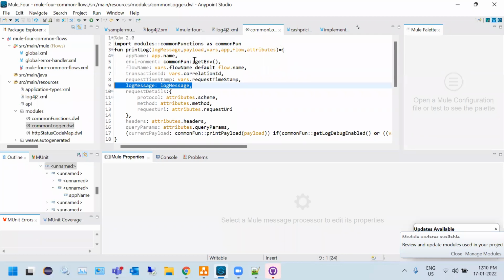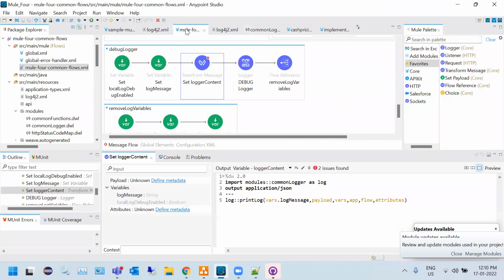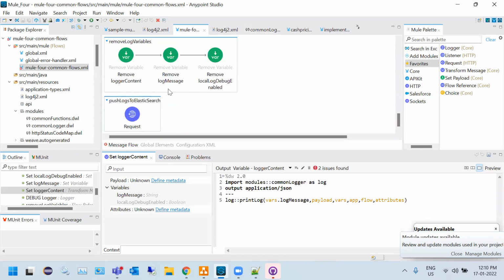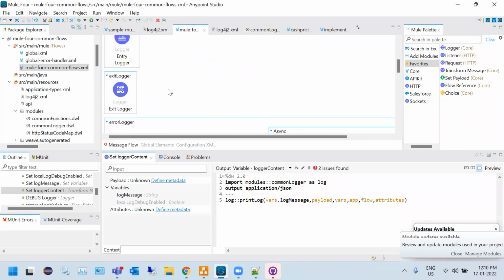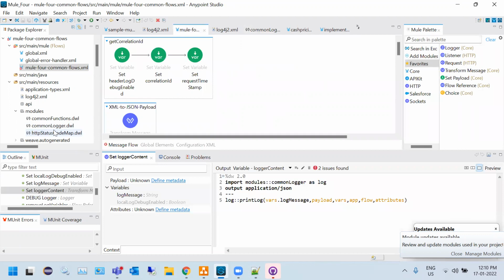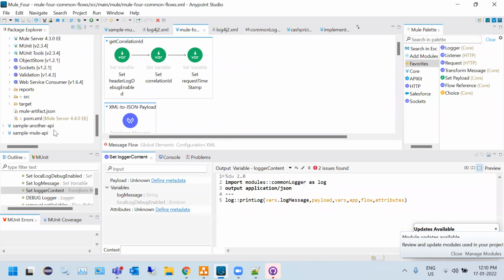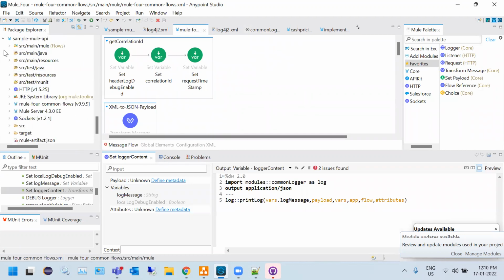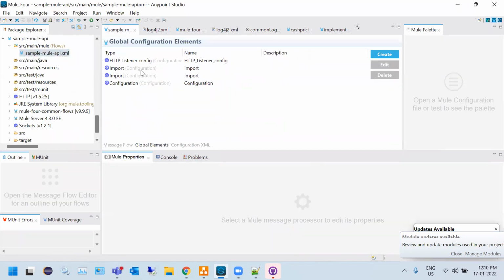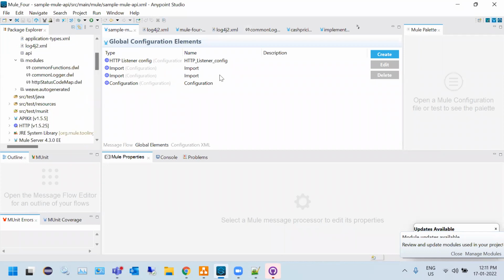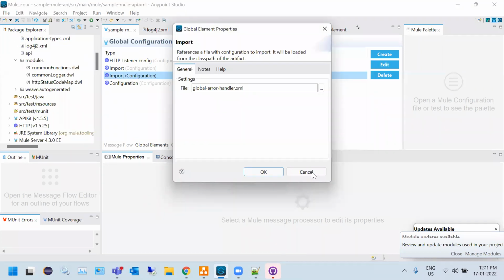So instead of repeating that code again and again in all the APIs, what I have done is I have created a common Mule project, written all these flows here, and I'm using it as a dependency jar in other projects. If you see here, in order to use it, I just import the XMLs that I need from this jar file and then use it.